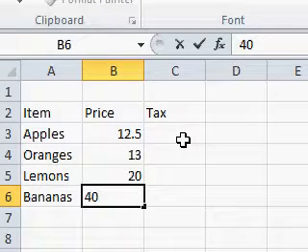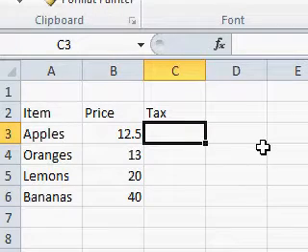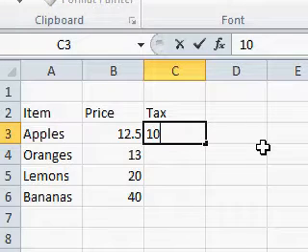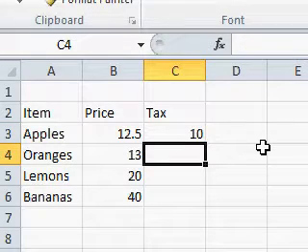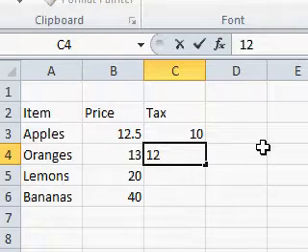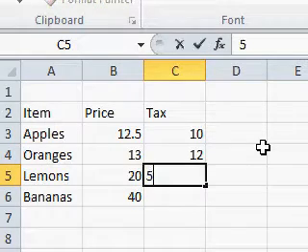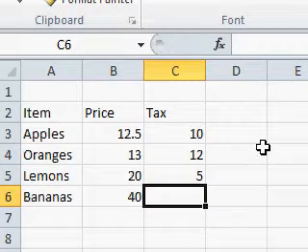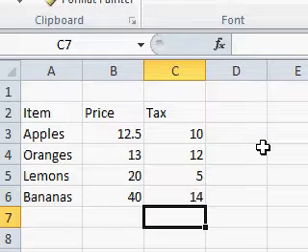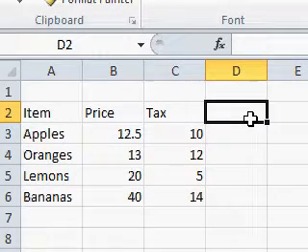Now I'm going to enter my tax here. Again, we're just going to enter an amount, so I'm going to put in 10, using my arrows to move down. And as you can see, there's no rhyme or reason to the tax regime in this particular place.